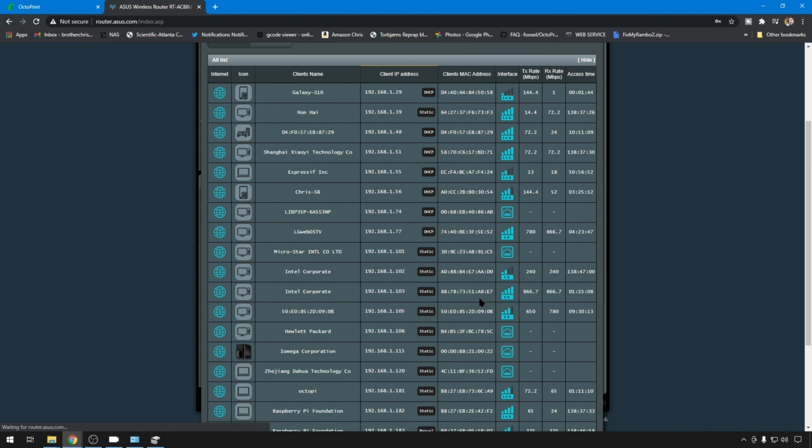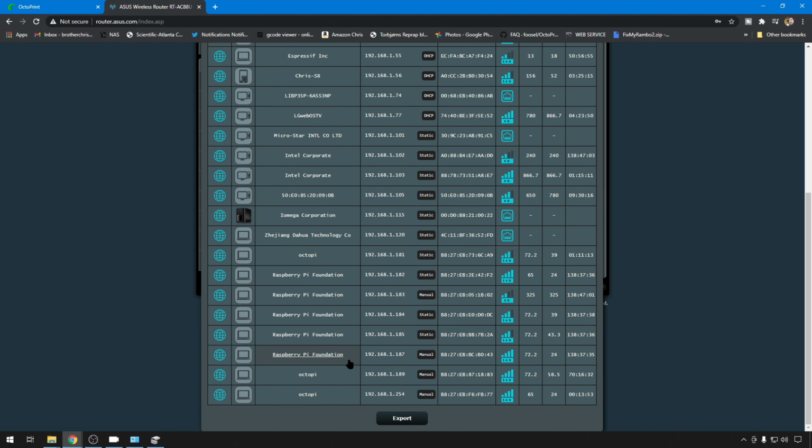This is my router and all the devices I have running on it. You can see all the different Raspberry Pis down here. And this one all the way at the bottom with a 254 address is the one that we just booted.